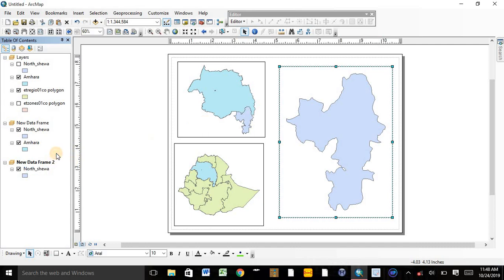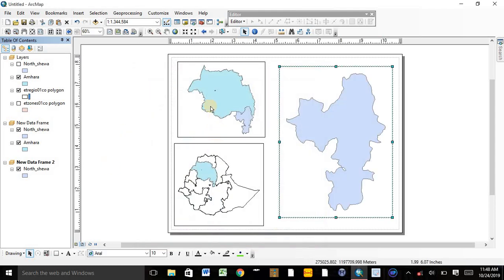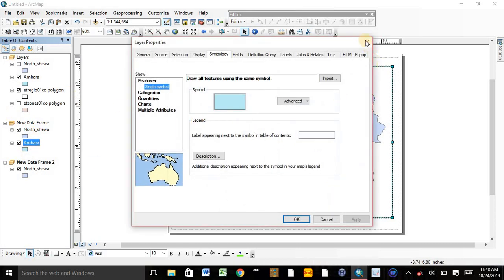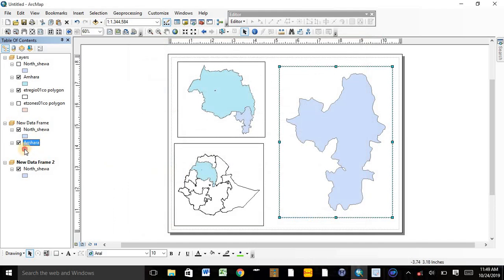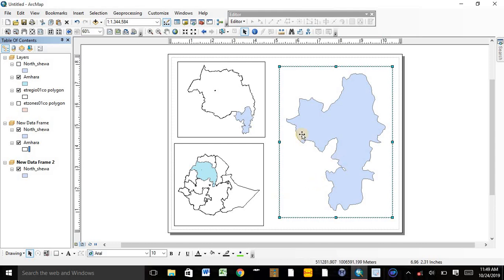Then after reaching this, we can change the color of our map. For example, if we want to make Ethiopia hollow, click on this and make it hollow. And if we want Amhara region to be hollow, click directly on this and make it hollow. Then North Shoa we leave as it is.